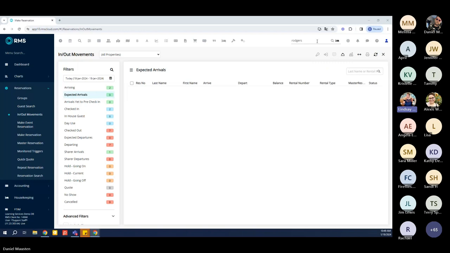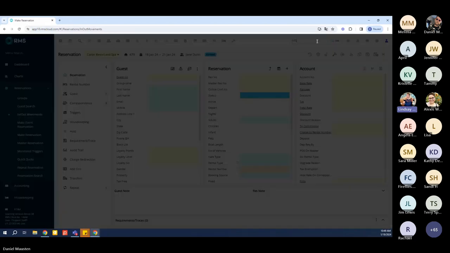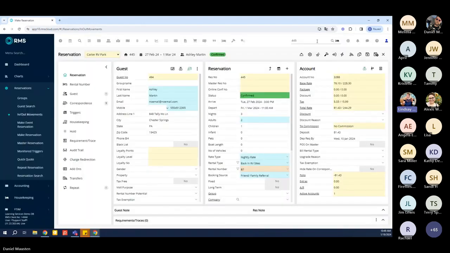And we're going to go ahead and enter that up on the top right-hand side and simply type in 445 for that reservation number. Now, when we hit enter, or if we click on that magnifying glass, it'll automatically populate and open up that specific reservation for us because it's unique to that reservation number.